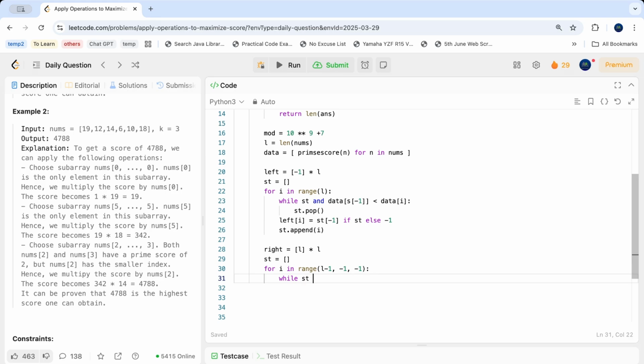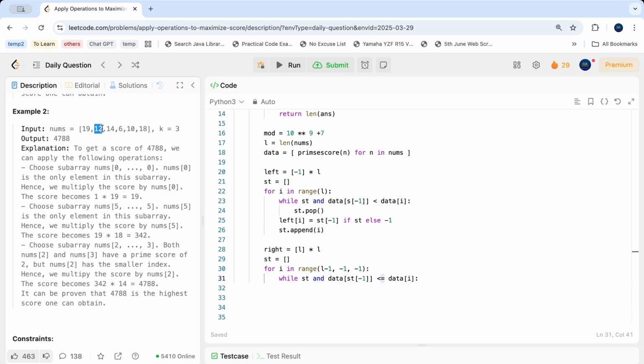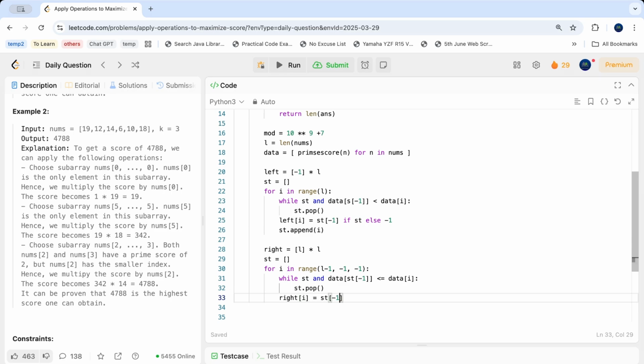Now again, while we have an element in the stack and the data in my stack of -1, that is the prime score of the last index which I have in my stack, should be less than equal to the data of i, that is the prime score of my current element. Even if it is equal to, we are going to choose our element. And the reason is, if we are moving to the right hand side, we are going to choose the leftmost element, right? So we can expand our boundary. But when we were going in the left hand side, we had to choose the leftmost element. And in case of equal, we cannot expand our boundary, right? So in this case, if this is true, we are going to pop an element from our stack. And then the rightmost boundary for current index is going to be st of -1. That is my last element which is there in the stack.